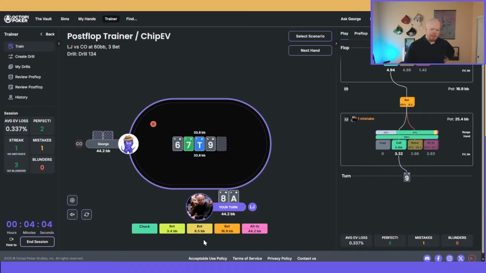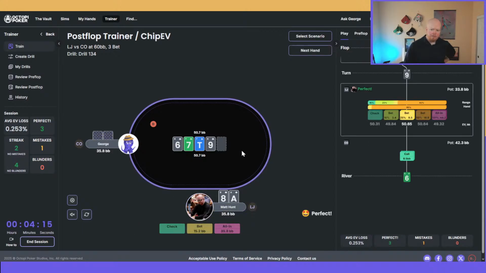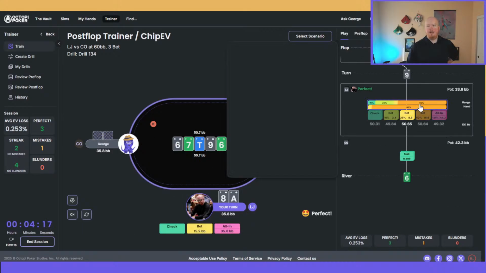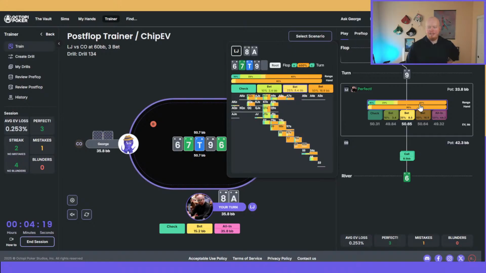I think we like the 8.5 size. Maybe we like the 16.9. This is a tough one. I think I'm going to go 8.5. Let's see. Okay, it is good. So it's actually, yeah, okay, so it's high frequency 16.9. So we do prefer going a bit bigger, but smaller is fine.